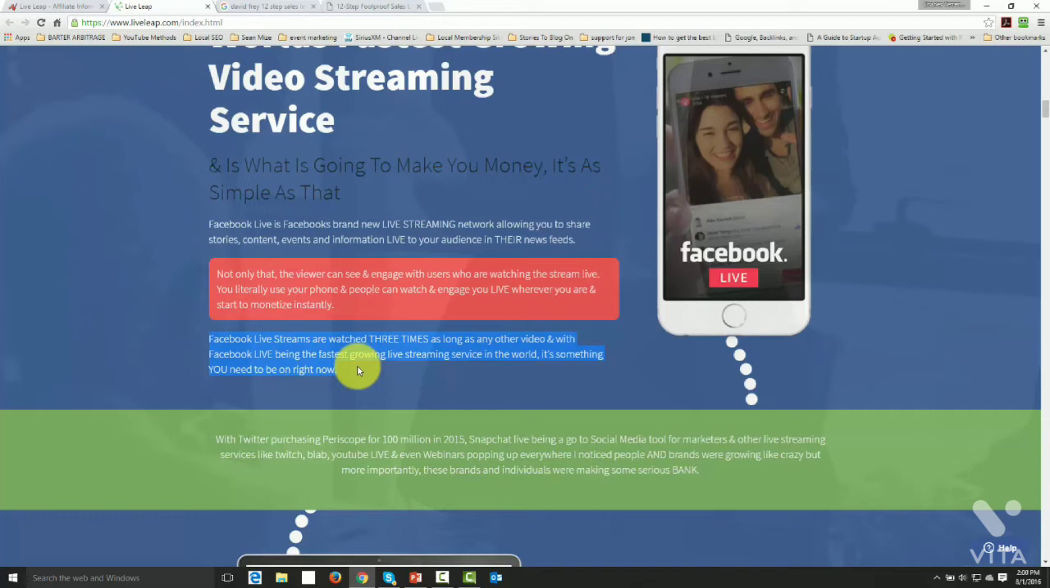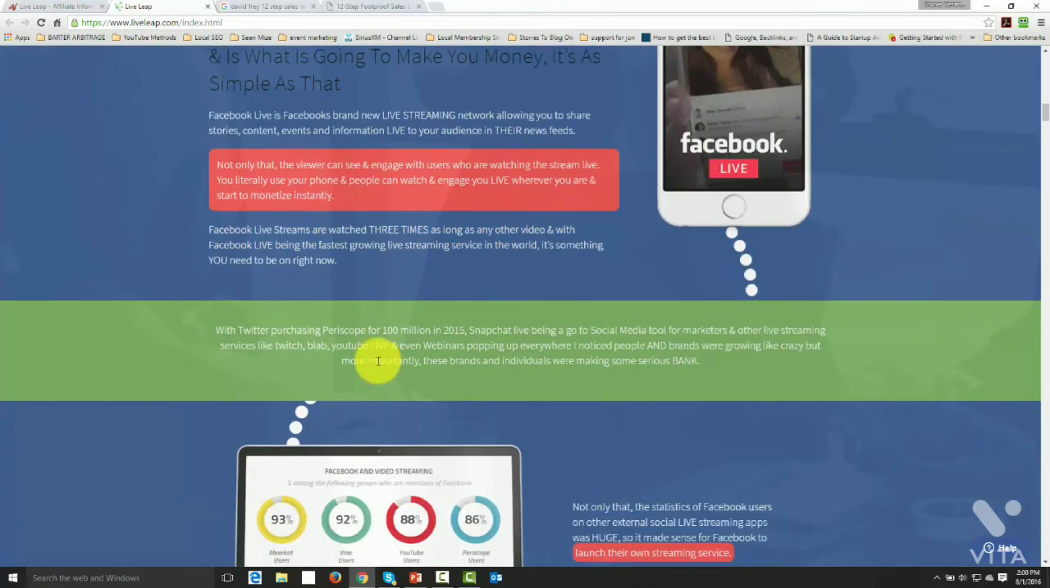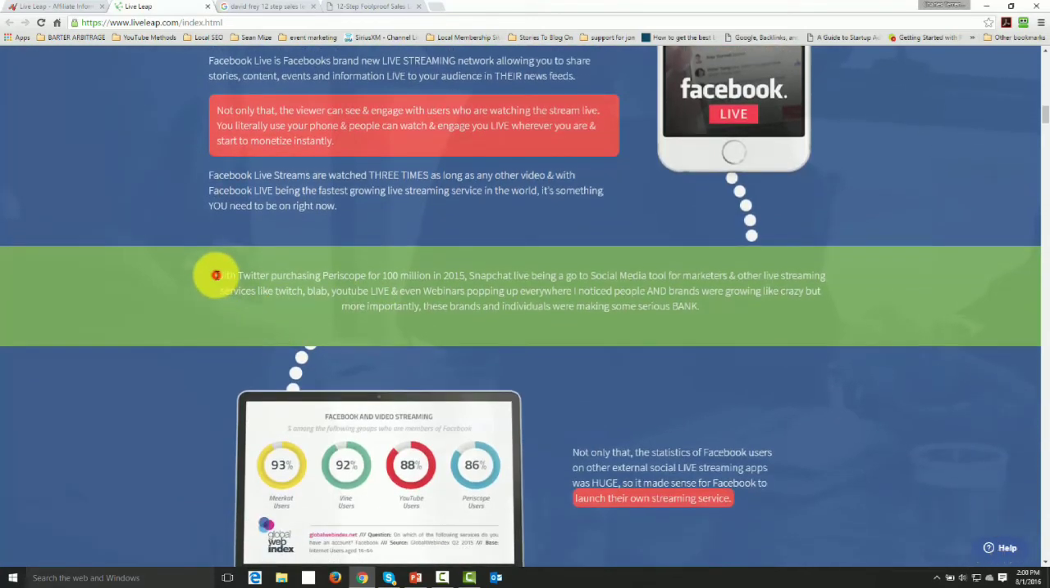Now again, these two statements: Facebook Live streams are watched 3 times as long as any other video. Facebook Live, and again, they make the claim again. They're re-emphasizing this fact that this is something that's happening. Now, the other thing they're going to do is, again, we're going to do more proof, right?